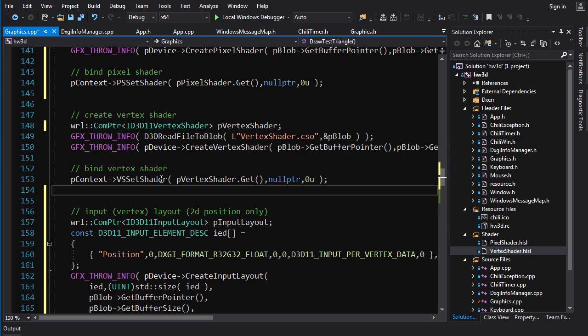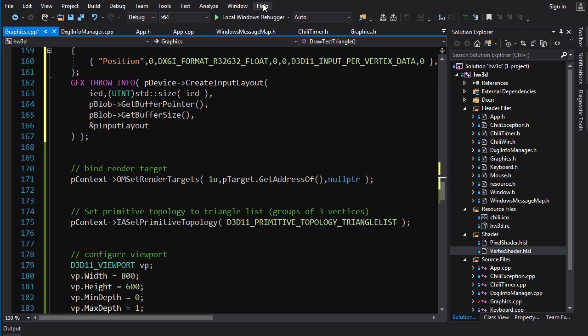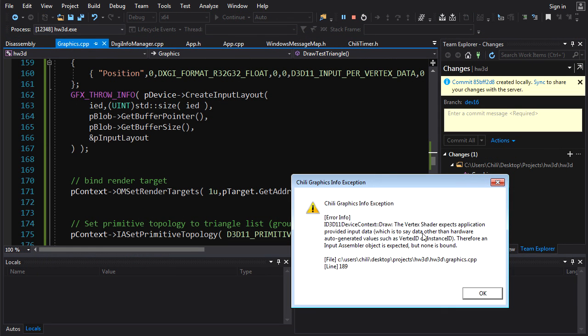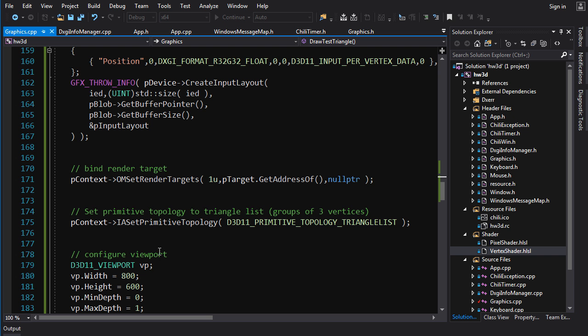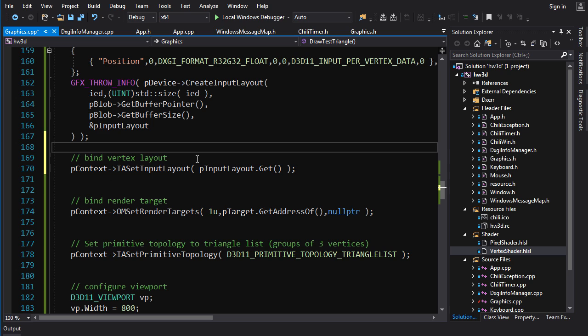And that should be it. We should all be done here. It's the moment of truth. Drum roll, please. Okay, I lied. Actually, we just created the input layout. We still got to bind that input layout to the pipeline. So, gotcha. And that's going to look something like this, right? We just call context input assembler set input layout, and we give it the pointer to the input layout.